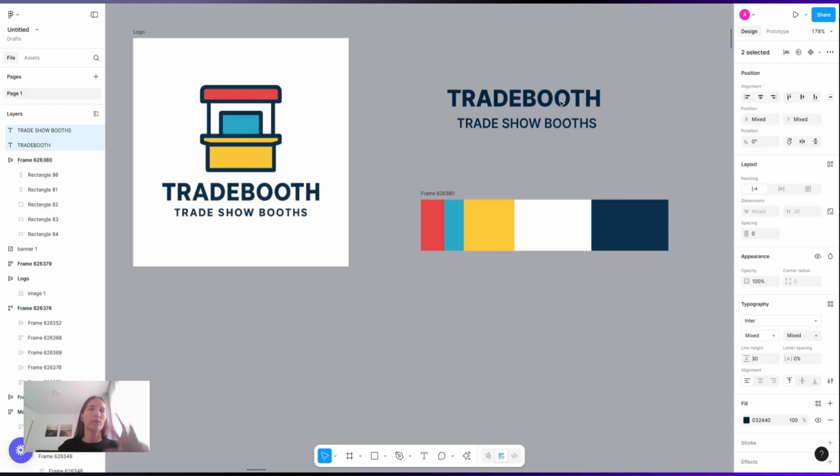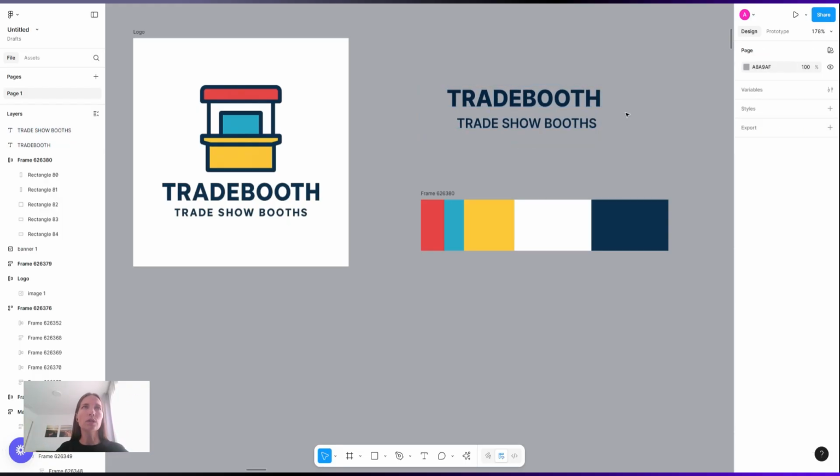There is no text yet; we will identify the text blocks later. But these are the main styles from the identity that we have.